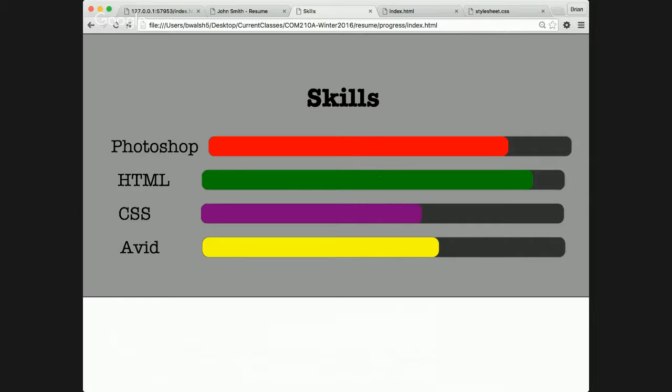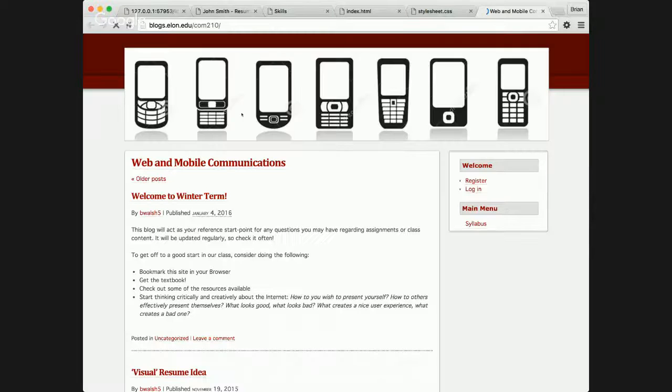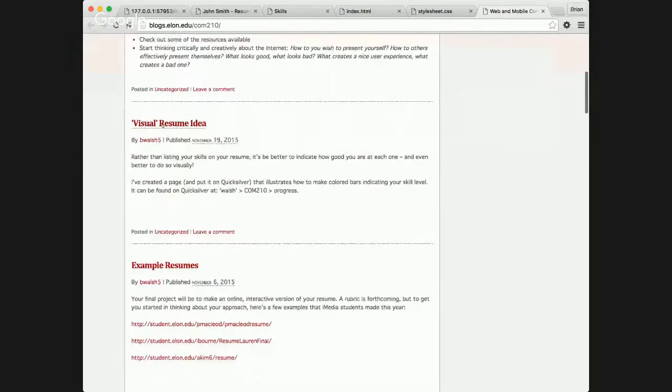If you're looking at this and thinking that's something you'd be interested in using, well, good. Let me show you where you can find it. Right now, it's the second post on our blog, and it indicates where it can be found. It's on Quicksilver on the wall server in a folder called COM210, and then in a folder called Progress. So you can just grab that folder. If anyone is off campus, is unable or does not know how to use the VPN and would like that file, I can send it to you via email.